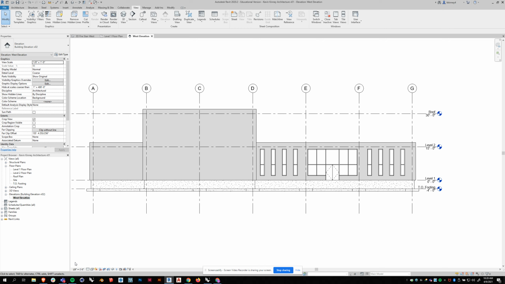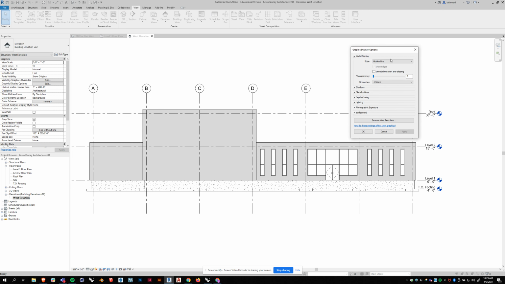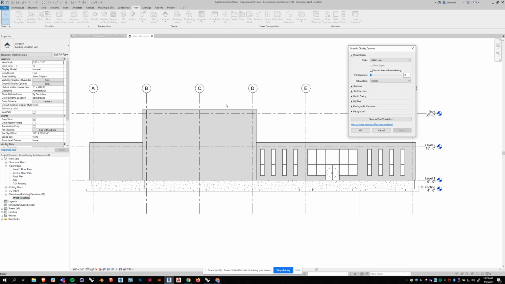I'm going to go down to the view display toolbar down here. And the first button there for level of detail, I'm going to change it to fine. Next button is visual style. I'm going to go ahead and click that, and I'm going to click graphic display options. Now this is view specific, what we're doing here. So for style, I'm going to keep it on hidden line. I'm going to check smooth lines with anti-aliasing. You can hit apply after every change you make to see what happens.